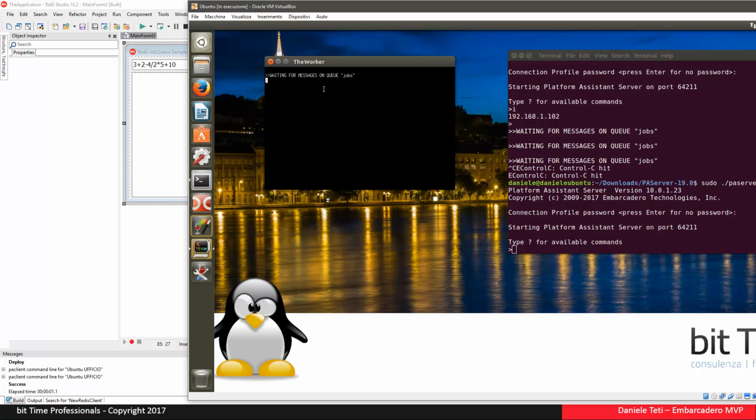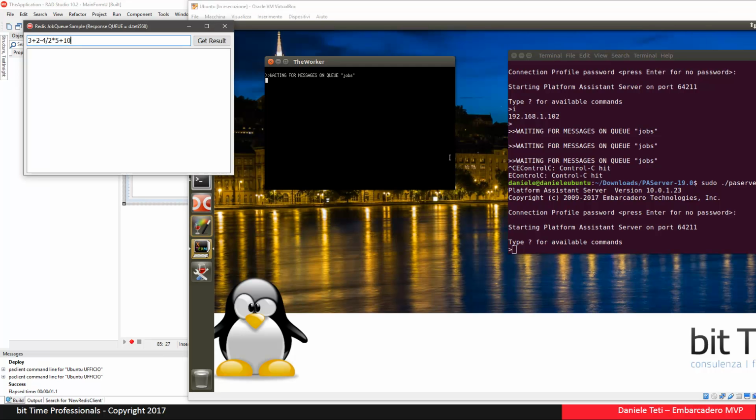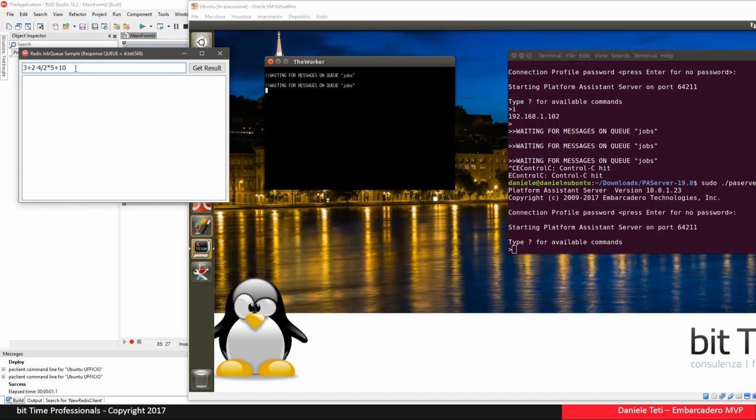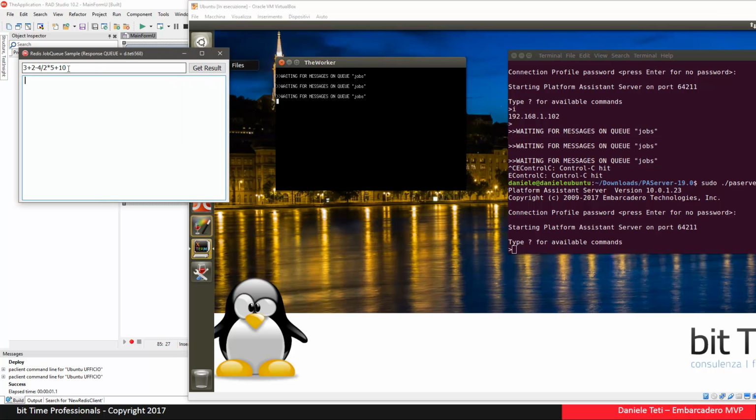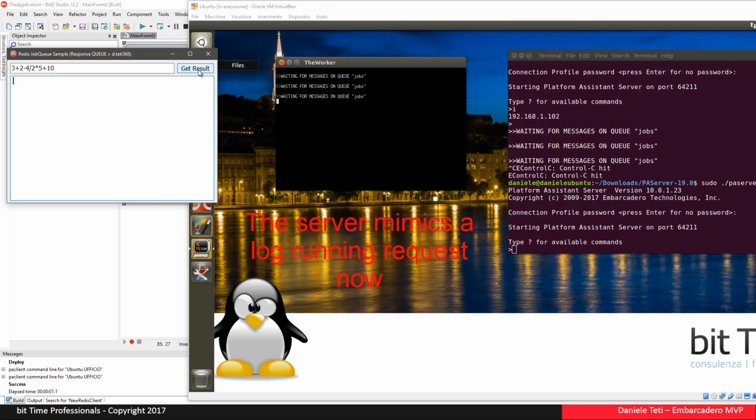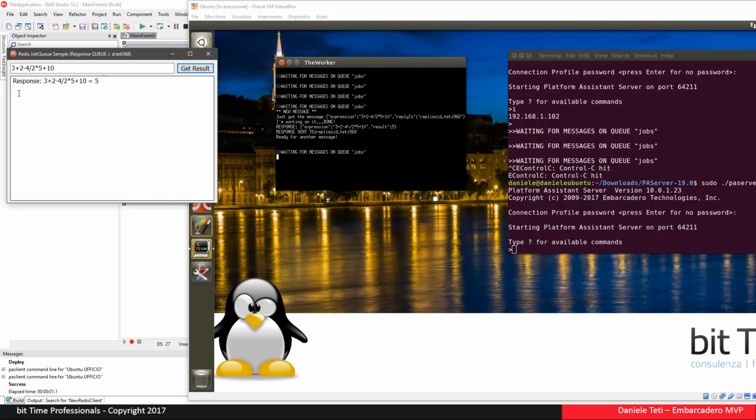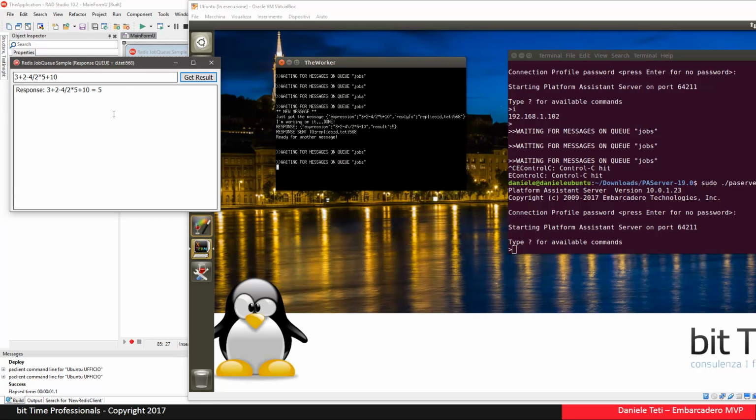This is the worker, which is waiting for jobs on the queue. This is a sample project which uses the live binding engine to evaluate an arithmetic expression. Here I have the Linux server waiting for the job to do, and here I have the Windows application which sends the job to do in a synchronous way. Get result: the Linux server gets the job, actually calculates the result, and then responds to the Windows application. That's it. The Redis server is installed on Linux, and this is a plain Windows VCL application.